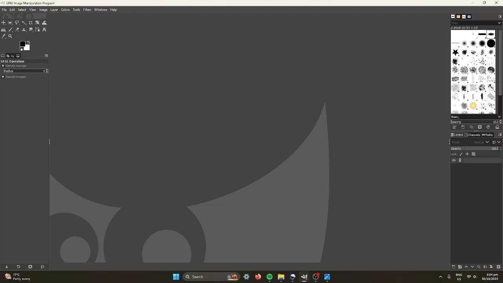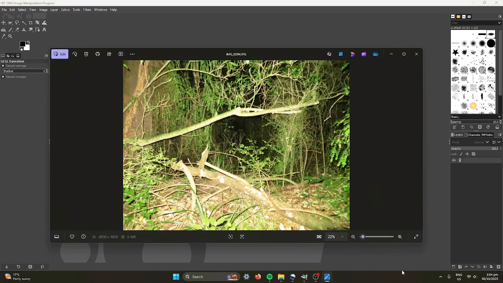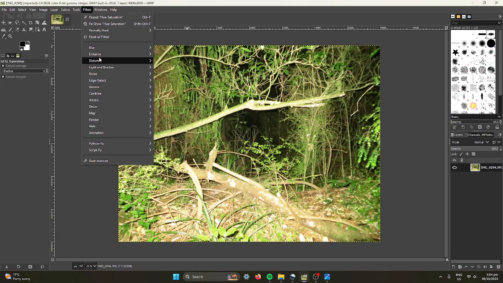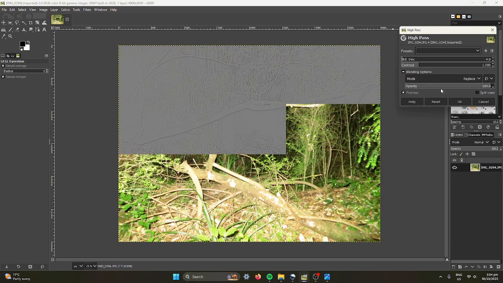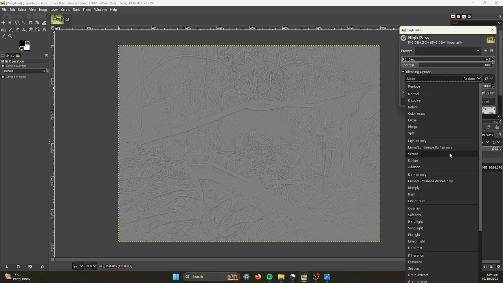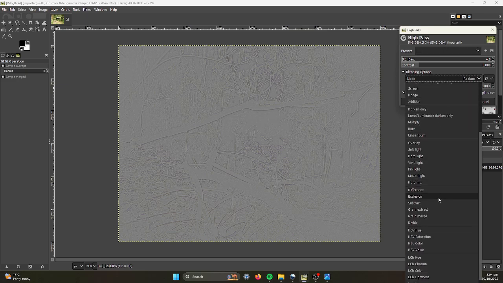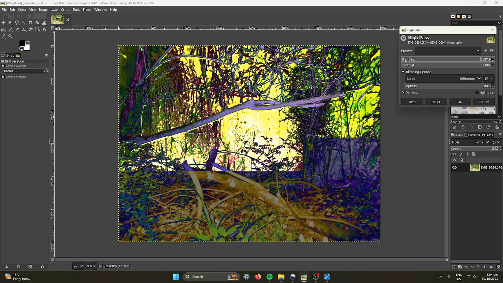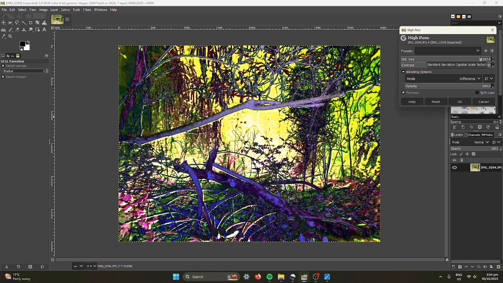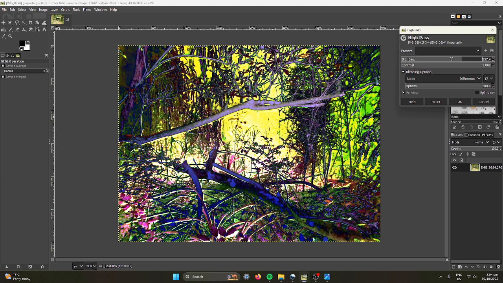Okay, the next thing I'm going to show you is another type of image inversion, I guess. So this is the image in question. Alright, filters, enhance, high pass. Replace the mode blending option to difference again. Contrast up. I'm assuming that means standard deviation up as well, or a little bit more down, depending on what you want.